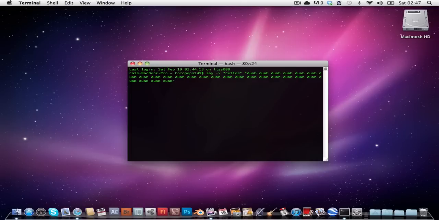Now, basically what this is saying is say what's in the speech marks in the voice of cellos. Say dum dum dum dum dum dum dum, and press enter.